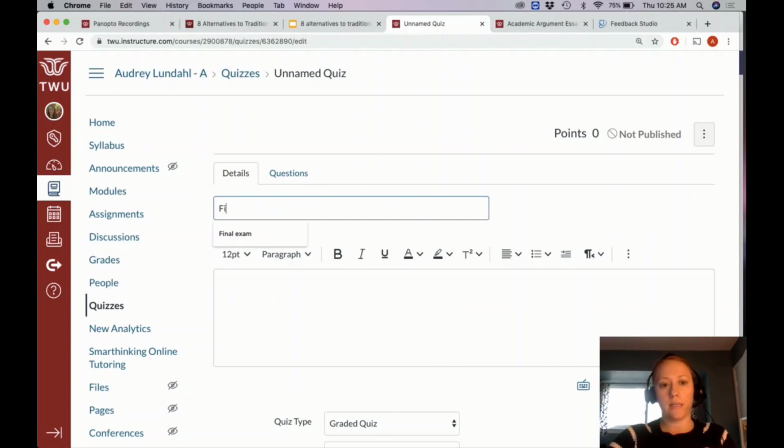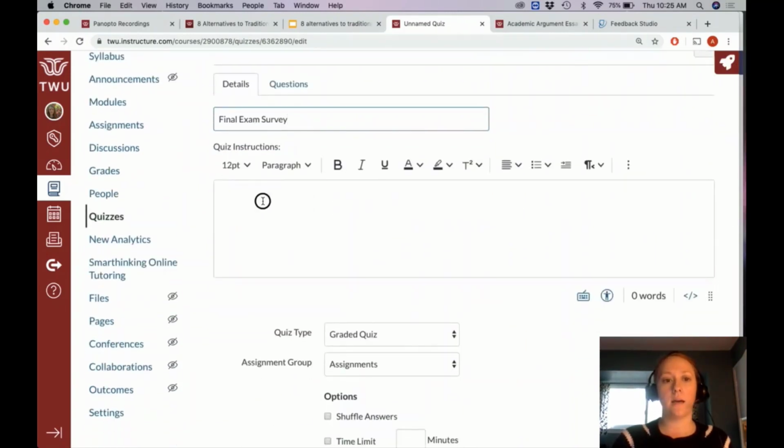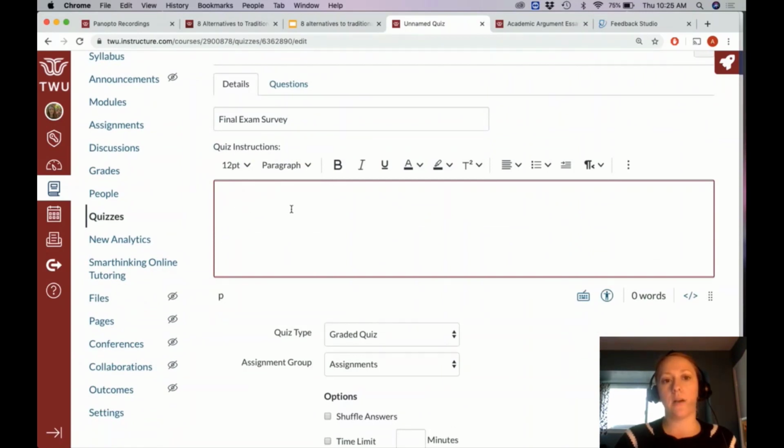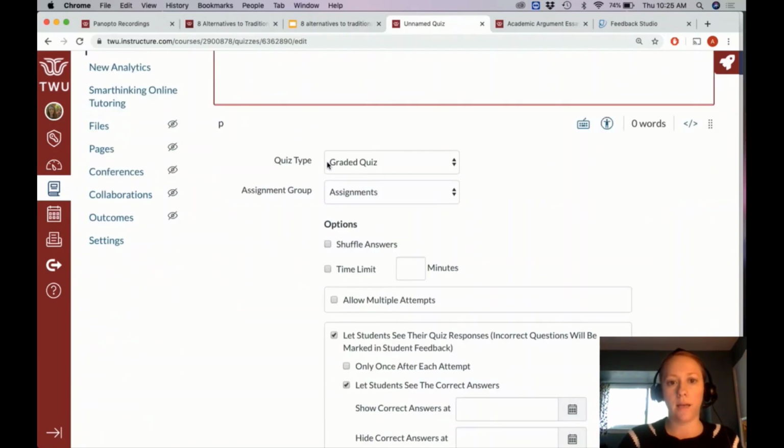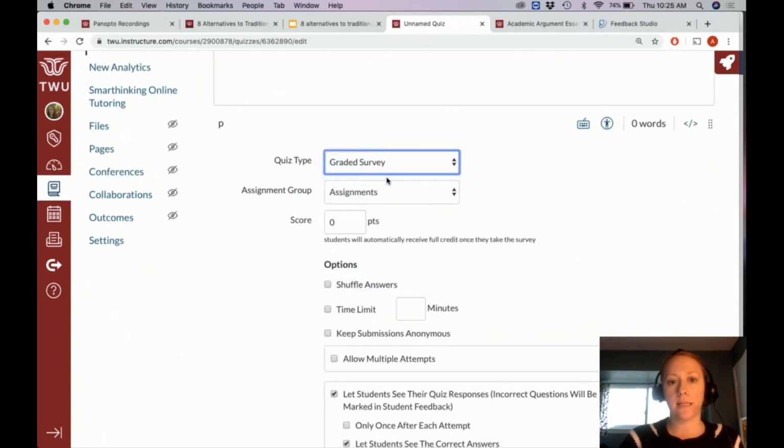And we're going to call this final exam survey. You could call it feedback, something like that. Here in the rich content editor is where you will type in any information that they may need to know. And then under quiz type, you'll select either a graded survey if you want it to be worth points.